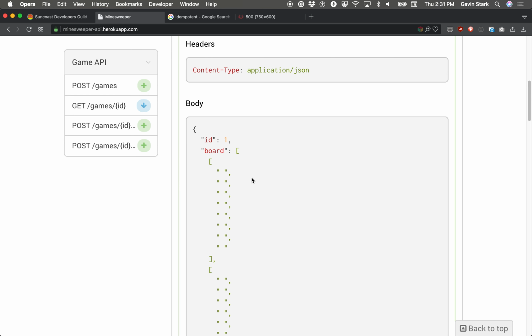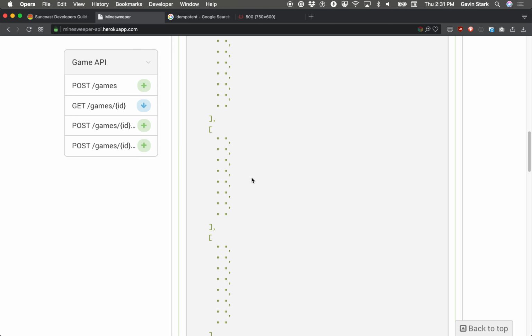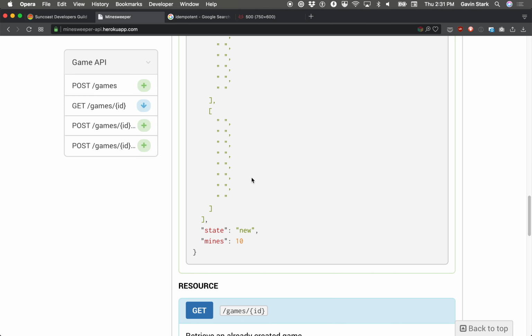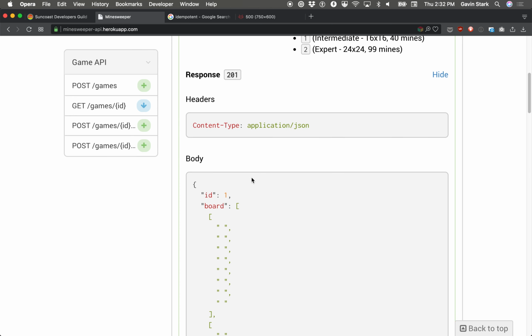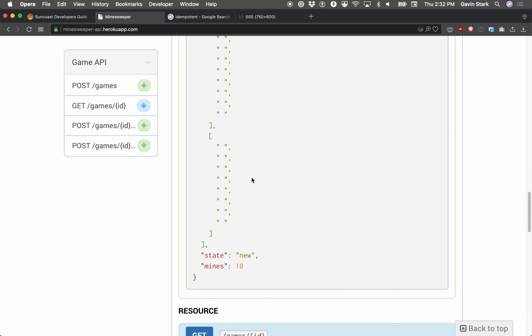This is our board, right? It's a new game, so every element in this board is just a blank space. At the bottom, there are 2 more data elements, a state and the number of mines that are left on the board. Right? So it's telling us there are 10 mines on this board, and the state of this game is that this is a brand new game. Right? If we post to this URL, we get back this board, we get back a state and the number of mines.